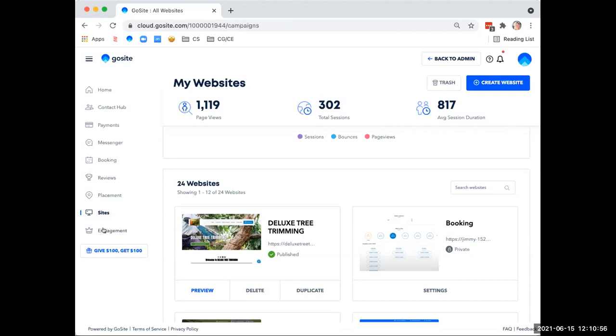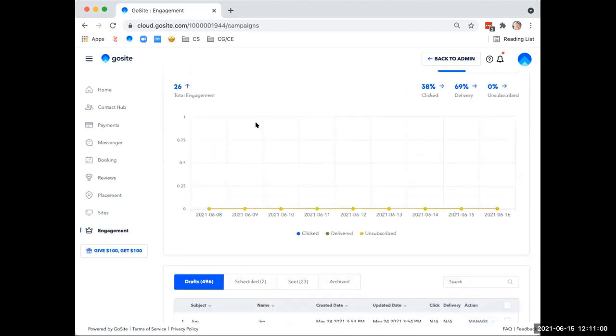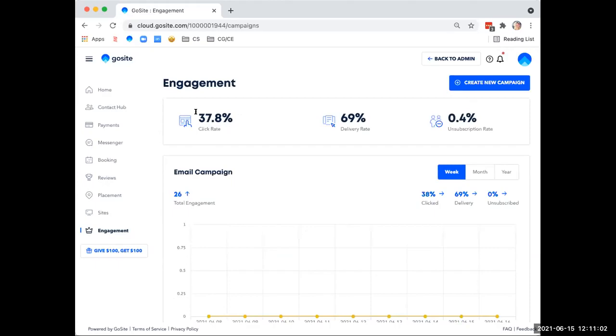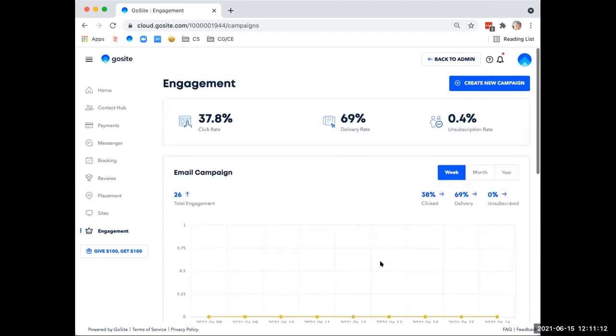And the last tool we have here is the engagement tool, which allows you to create and send email campaigns to the contacts you have in the contact hub. You can create new campaigns here and monitor statistics of the campaign down here. So now that we've gone over briefly our tools, let's go ahead and hop into settings and verifying business info.